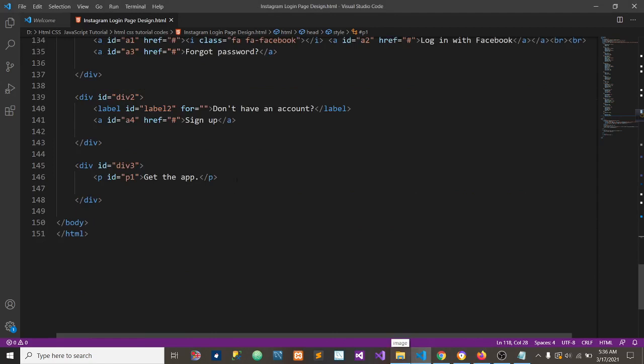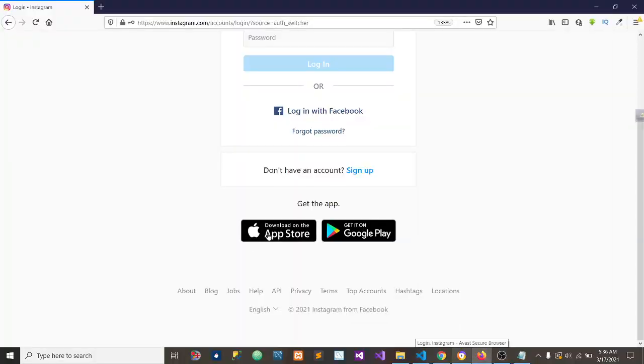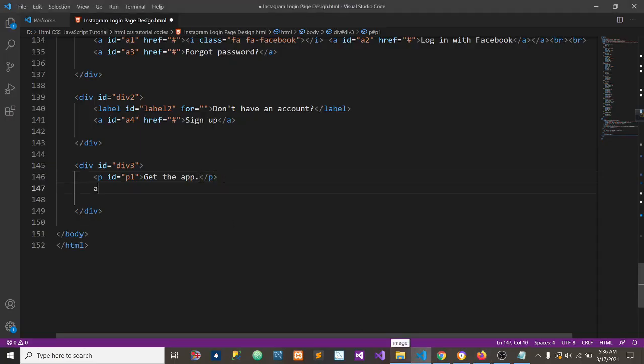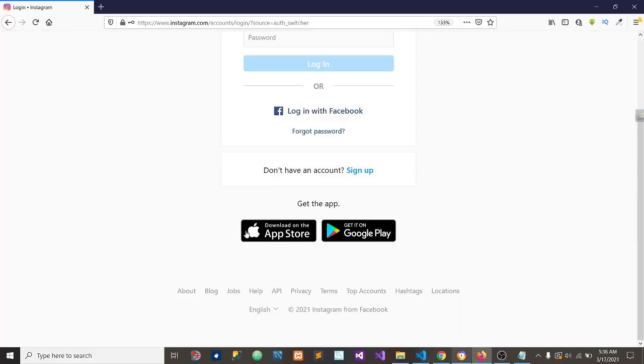So then we will take another section. Now it is a hyperlink, so when we click on this, it will take us to the App Store. Sorry, it is the Apple App Store. So we have to take an a tag, and inside the a tag we have to take an i tag. It is for the icon. We have to take an icon of Apple.